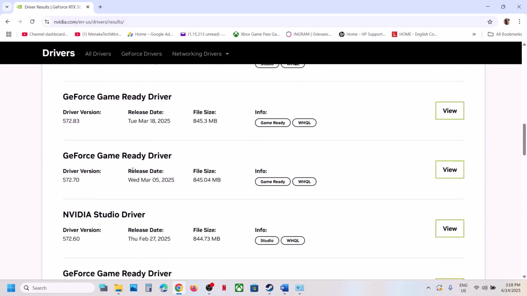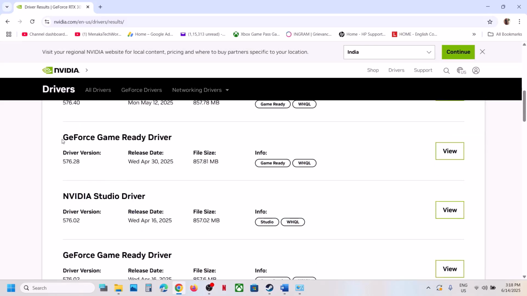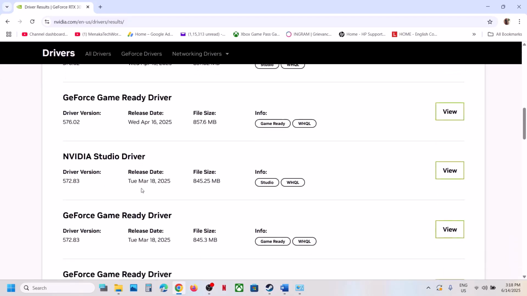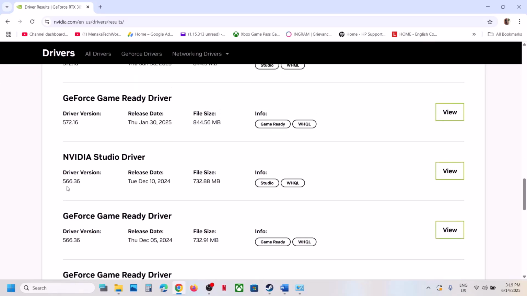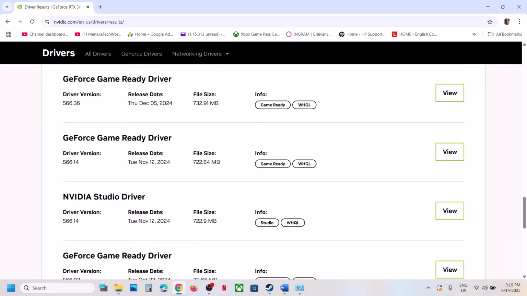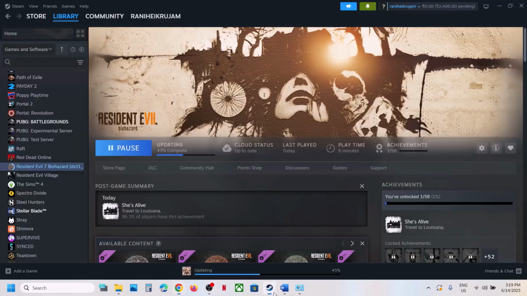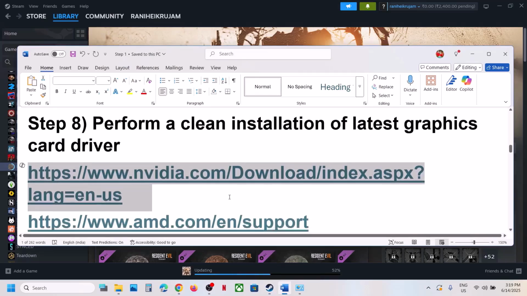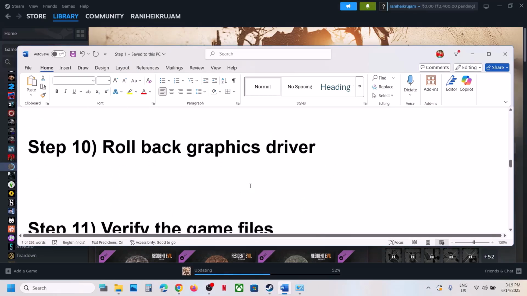Maybe you can try this 576.28 GeForce Game Ready driver. You can install it, or you can scroll down and you can install this GeForce Game Ready driver, that is 566.36. But when you download it, when you go for installation, select custom and then put a check on the box which says perform a clean installation, then restart your computer and then launch the game. Now the next step is to run the game on dedicated graphic card, which we have already done.